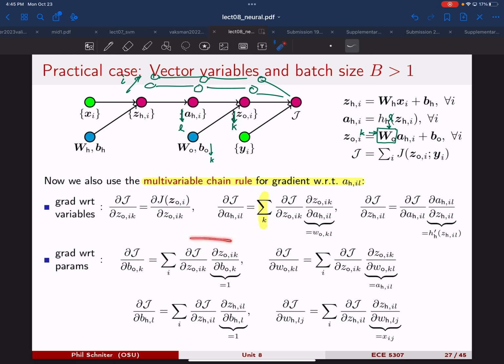Okay, so that hopefully clarifies a little bit about this. And then the exact equation for dz_o,ik over db_o,k just comes from here. You're looking at fixing i, and then fixing a particular index k in that vector, and you end up just getting 1.